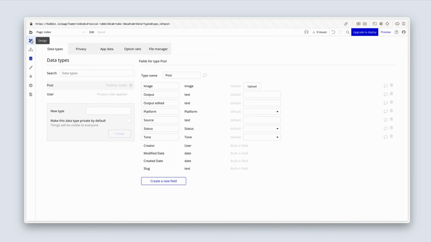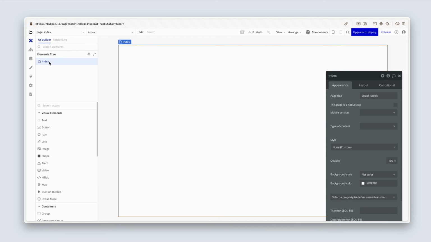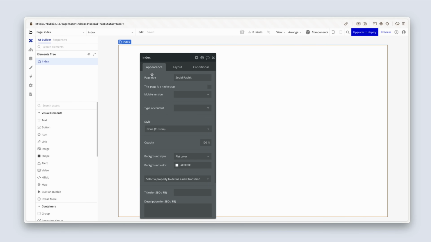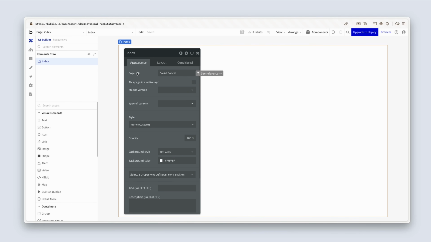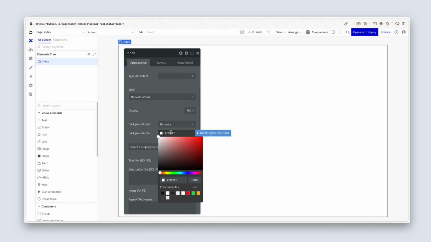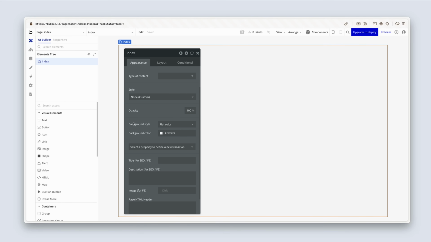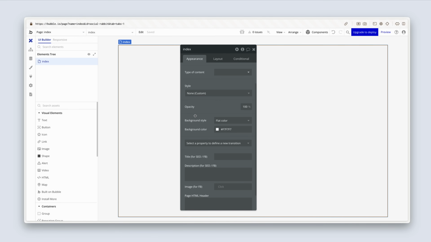Let's head over to the design tab. And if you click on the index in the element tree, we can bring up the property editor. And the first thing we're going to do is just change the background color here. Type in F7, F7, F7, because I want our groups to stand out on this background.